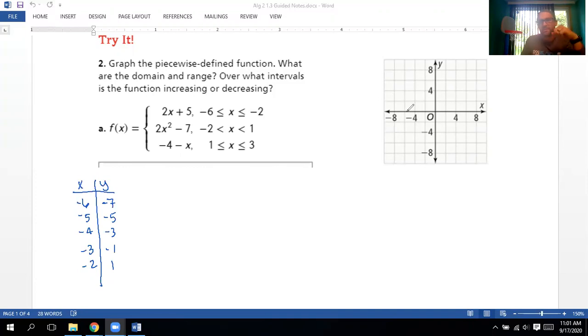So I'm going to plot those points. Let's see, we have to be careful with this. Actually, -6 right here, we go down to -7. And then -5, which is right here, goes to -5, right in the middle. And then -4 goes to -3. -3 goes to -1 right in the middle. I'm just doing my best to estimate here. And -2 goes to 1. So I'm going to make sure I connect those dots. So there's our first piece of the piecewise.